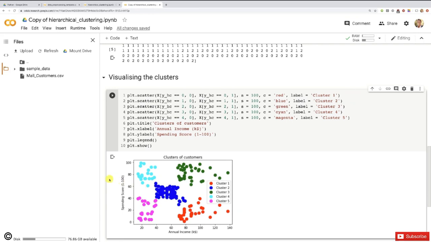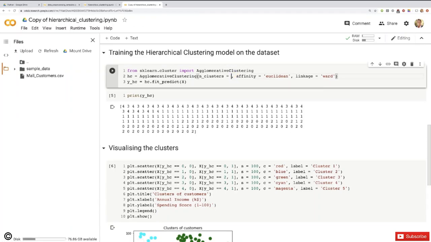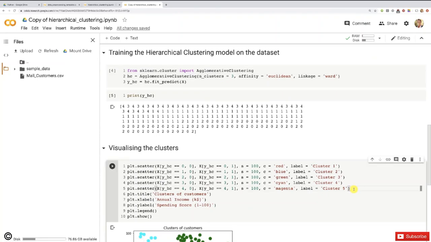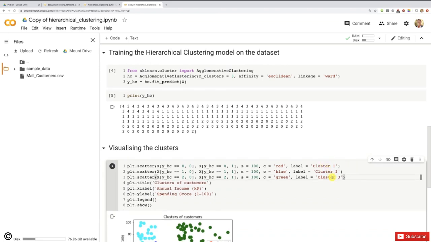But now I'm very curious to see what we get with three clusters. And therefore, what we're going to do is try n_clusters equal to 3 here. But be careful, we need to remove two lines here when visualizing the clusters, because each scatter plot here corresponds to one cluster. And therefore, now since we're about to have three clusters, we need to remove two clusters here. So we're going to remove cluster 4 and cluster 5. All right. And therefore, we're just going to end up with cluster 1, cluster 2, and cluster 3 of colors red, blue, and green. All right. So let's just run this again.